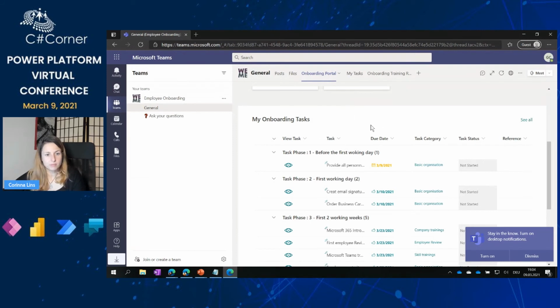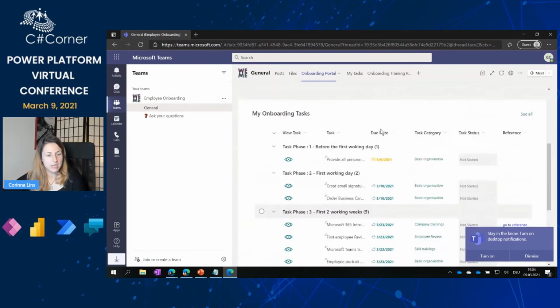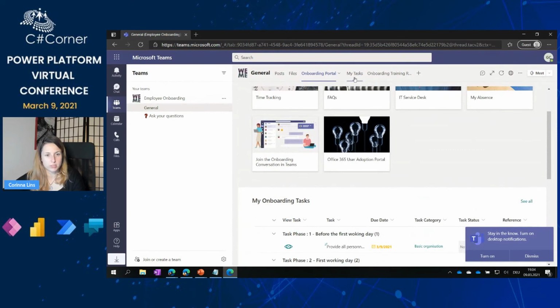Okay, so these are the tasks, and of course there is also a tab just with the tasks. And it's also important to provide further information about training, how they can get information about available trainings. Maybe you already have a training portal, and you already have a registration site. So provide them information to the registration site. Okay, so that's the most important things from the employee side.